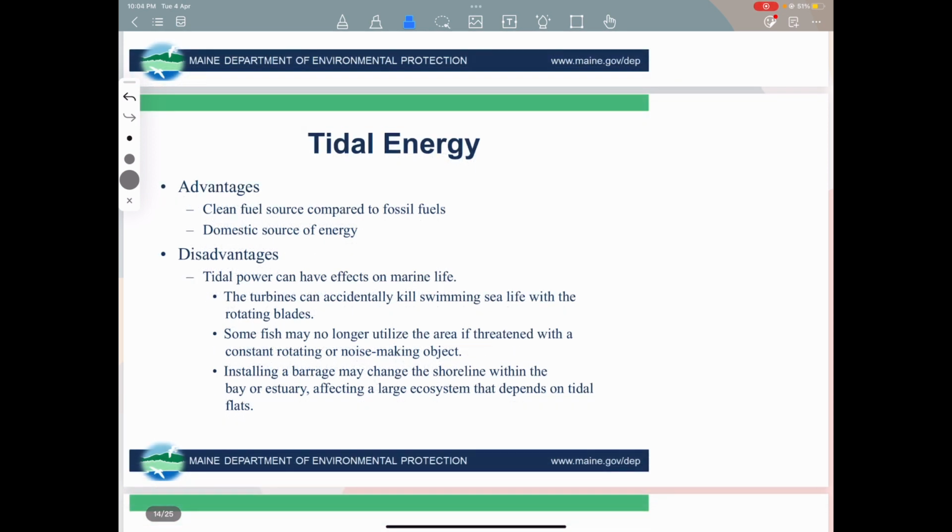Advantages of tidal energy: clean fuel source compared to fossil fuel, a domestic source of energy. And disadvantages: tidal power can have an effect on marine life, such that the turbine can accidentally kill swimming sea life with the rotating blades.